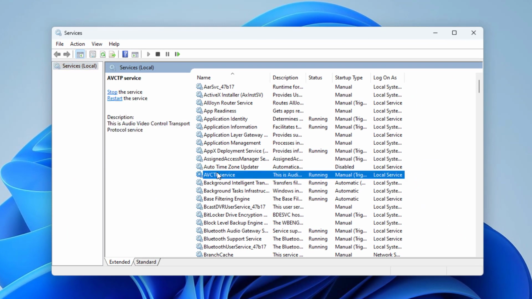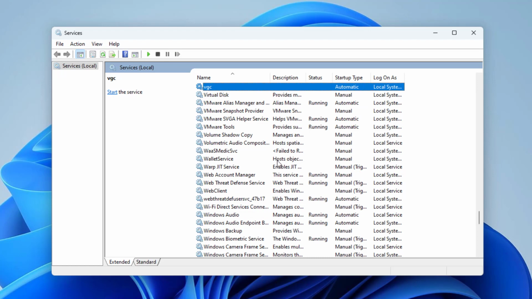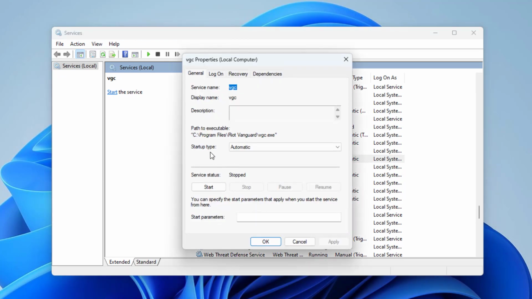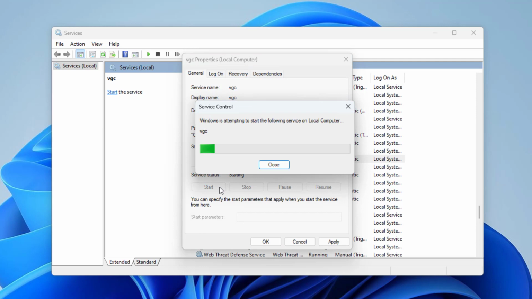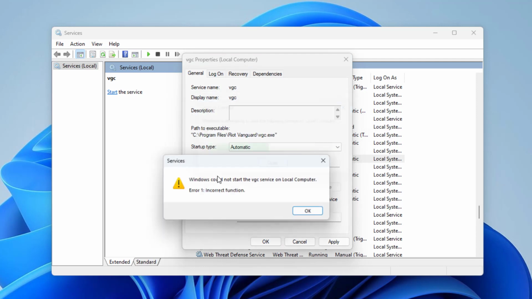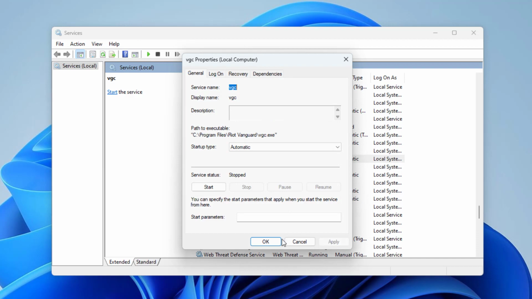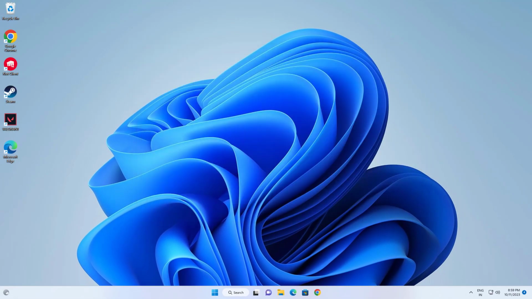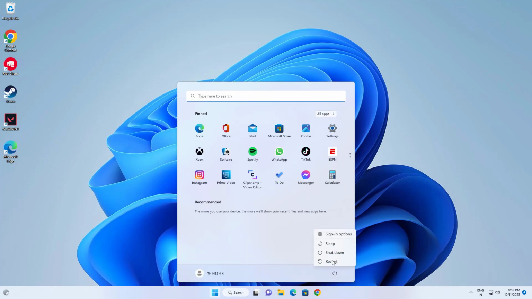Locate VGC and open it. In Startup type, select Automatic and click on Start the service. Press Apply and then OK. Now restart and your problem should be fixed.